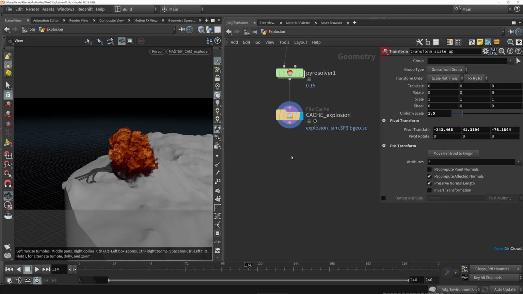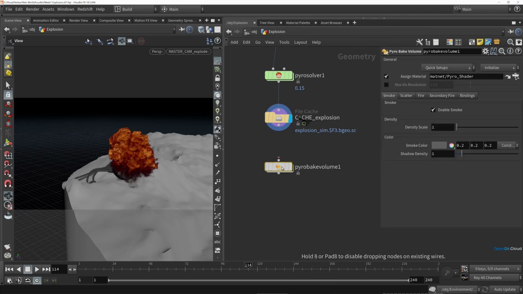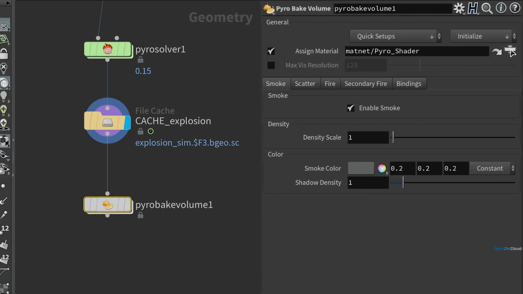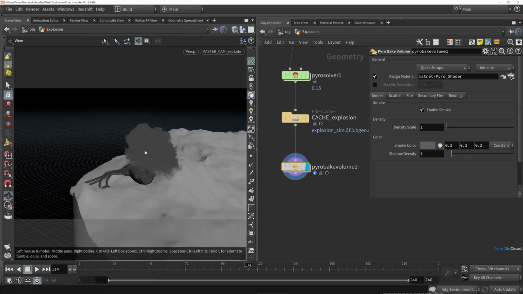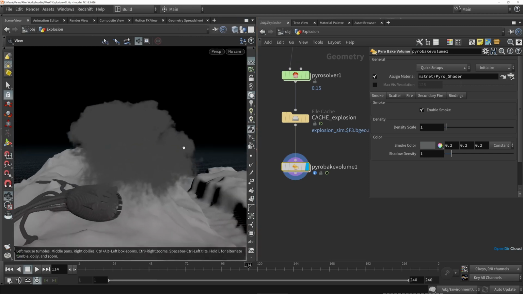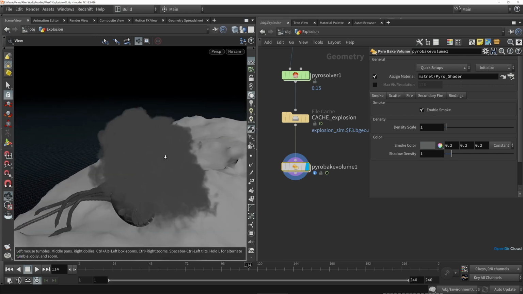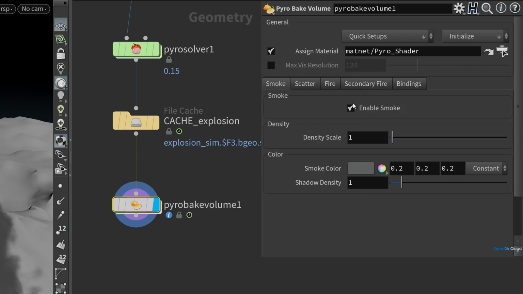To bake in this light scattering, we have this awesome tool called Pyro Bake Volume, and if we attach that to our cached out sim, you can see we have some settings on here that are pretty similar to what we saw on the Look tab for the Pyro Solver. If we display our Pyro Bake Volume, then this doesn't look very nice just yet. This is just giving us this smoky mass here, because this isn't doing any emission based on the temperature by default. Right now we only have smoke enabled.